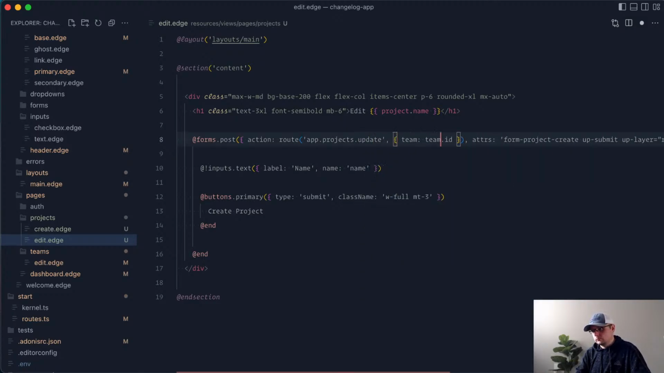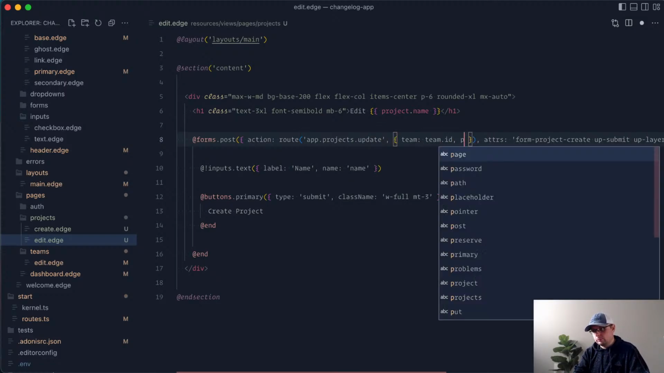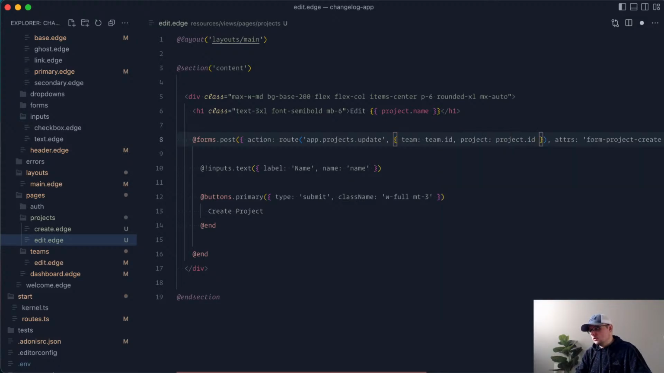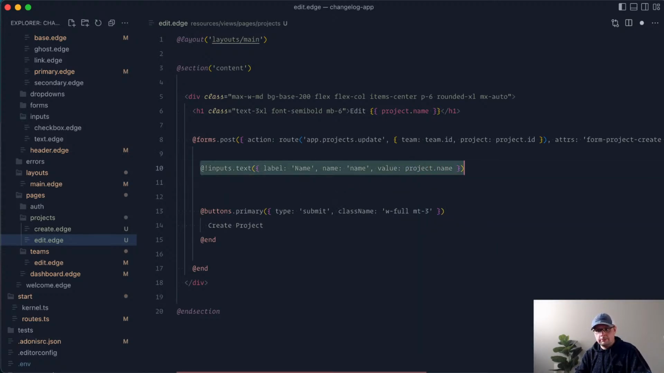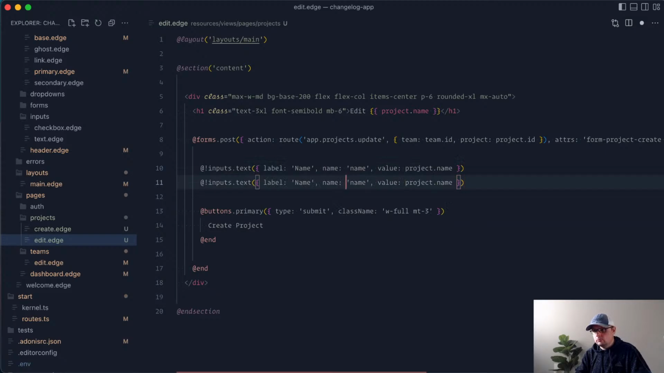Updates. So we have the theme ID there already. We do need the project. Okay. And then the name, that will need a value of project name. We can copy that, paste this in here. We'll have the subdomain, but the actual name that we'll use under the hood is slug.